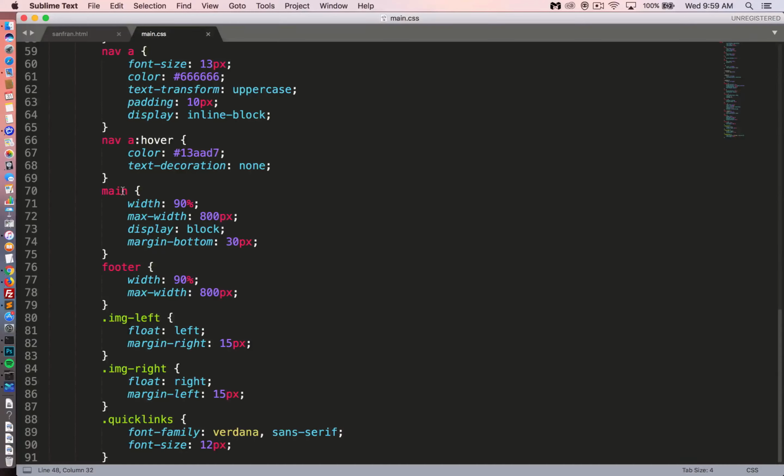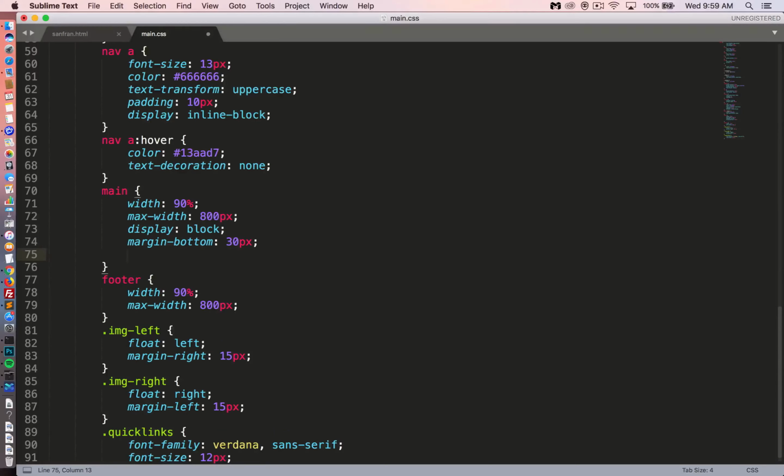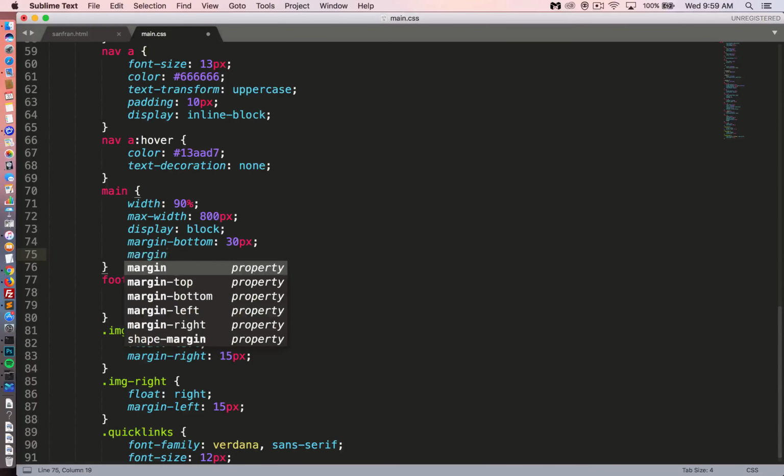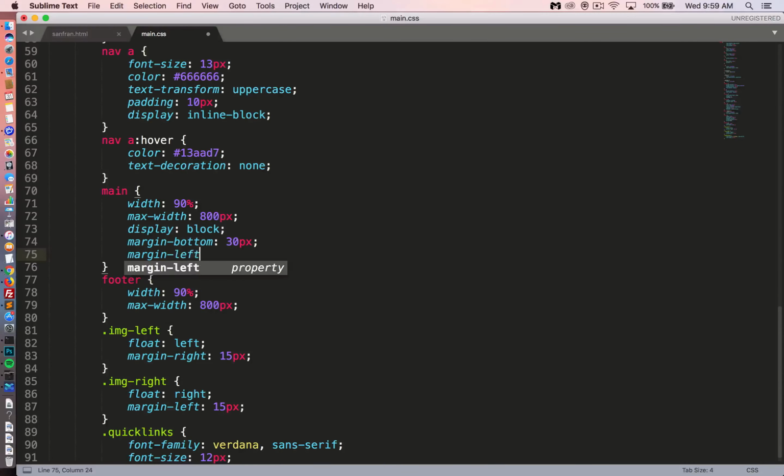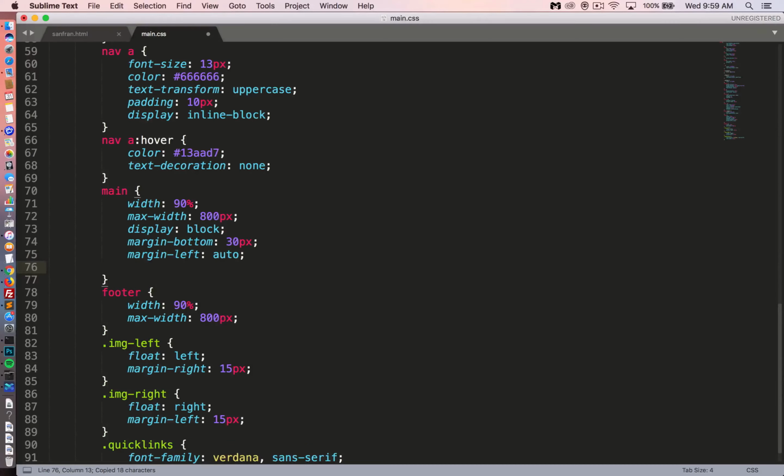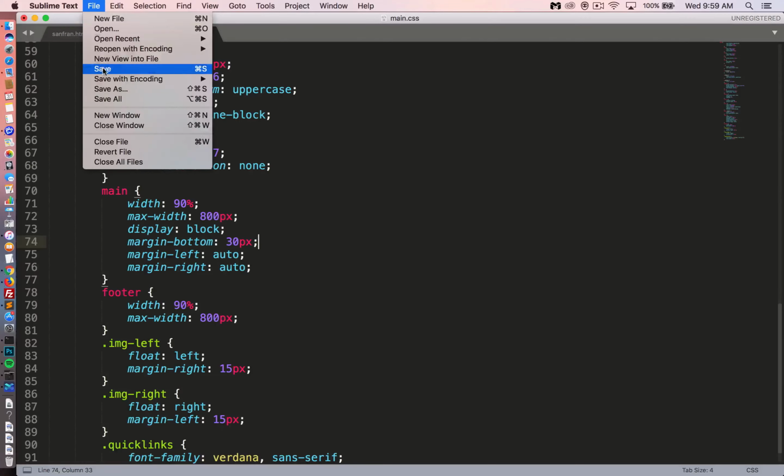And right here in our main rule, we'll write a new declaration under the margin-bottom. We'll go margin-left: auto. And we can do the same thing for margin-right auto. We can just copy that, paste that in, and change one thing and code a little bit less. It's always good to code quickly this way. Go margin-right: auto. Now let's save and check our page.